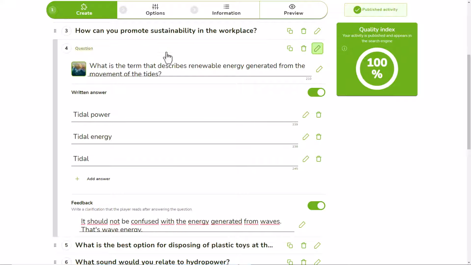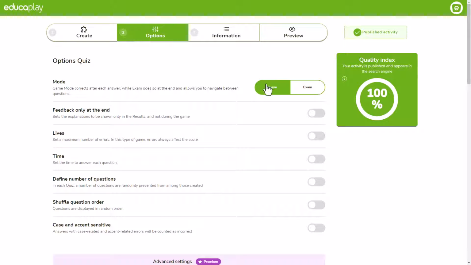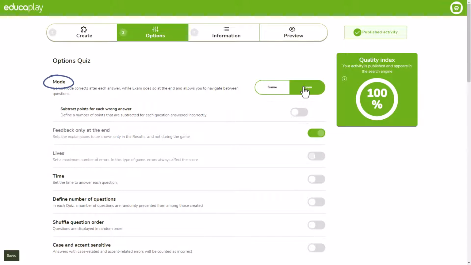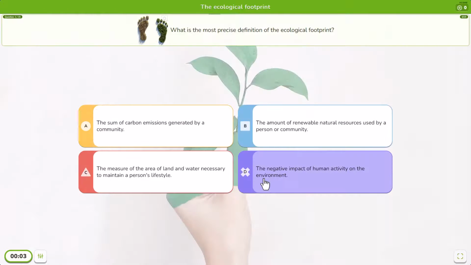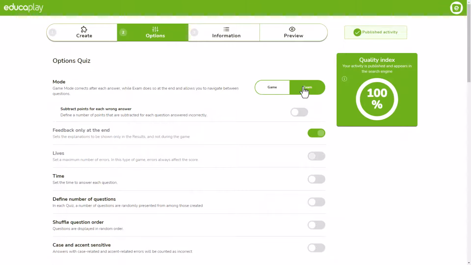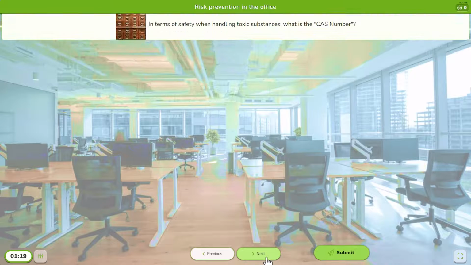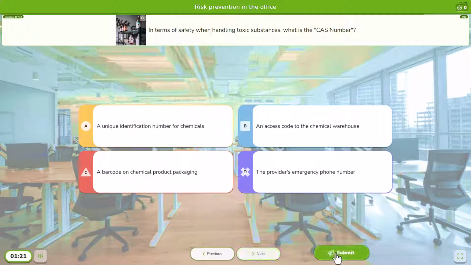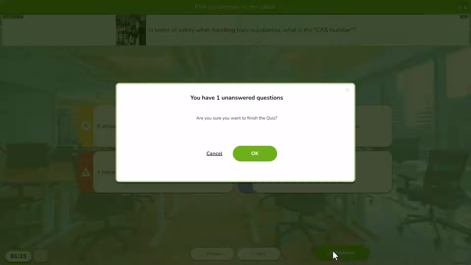In the Options tab, the first one you find is Mode, which can be Game or Exam. In Game mode, each question is corrected right after you answer it. In Exam mode, on the other hand, the questions are not corrected until the Submit button is pressed. And until players do so, they can navigate through the questions and change the answers they want.